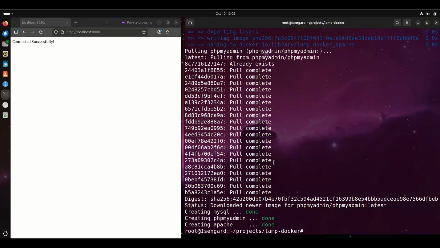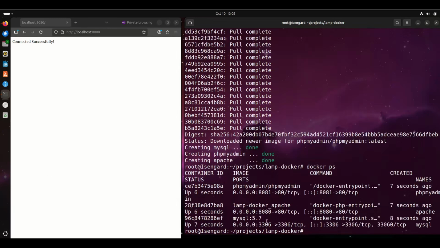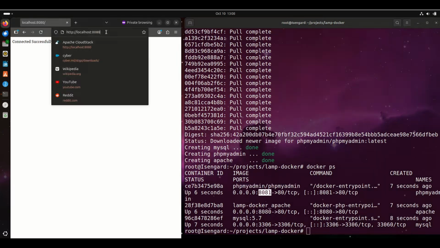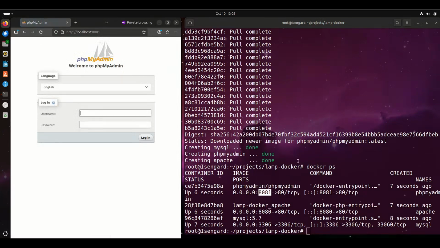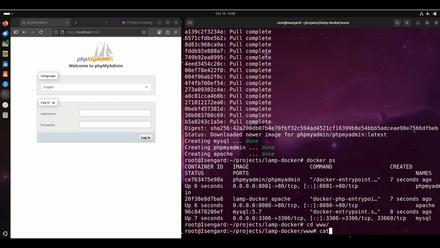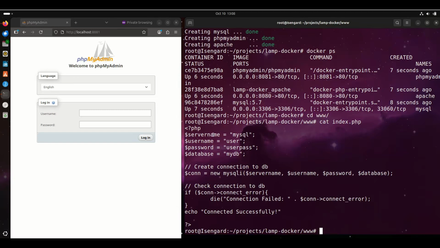Okay, so if we do docker ps to check what containers are running, we can see we have phpMyAdmin running on port 8081. So if we try reloading here, we see phpMyAdmin. The password would be the same password that we use in our PHP file. If you remember, if we go to www and then we just cat the index.php, you'll see that we're using the username user, and then we're using the password user pass.